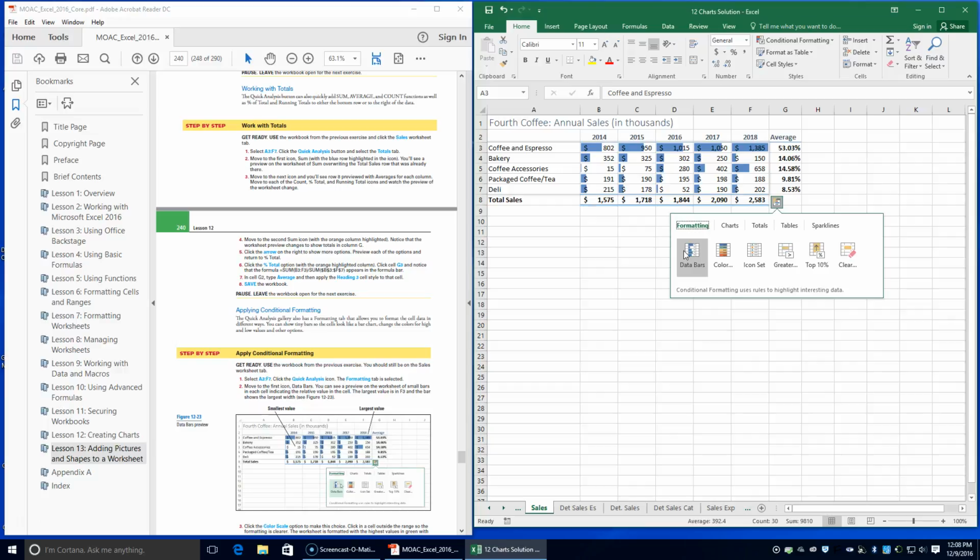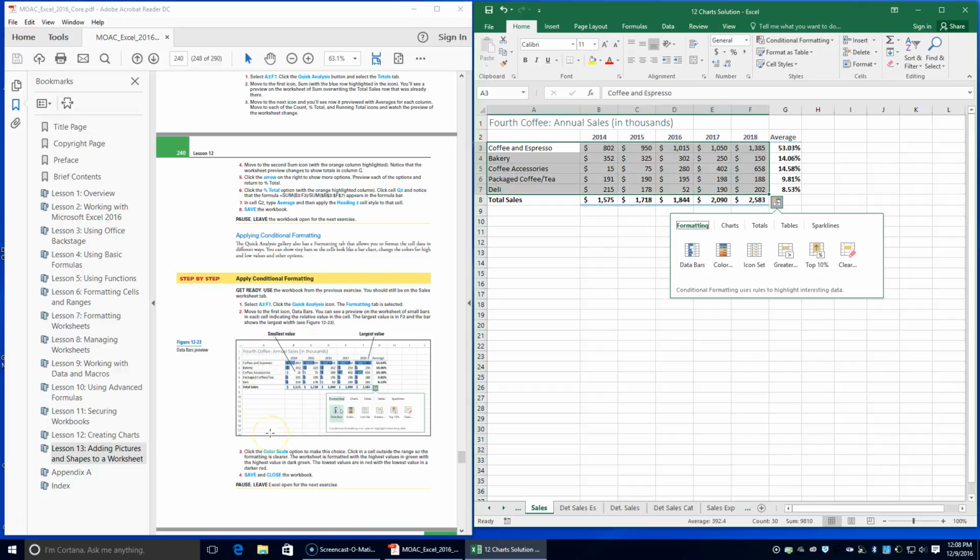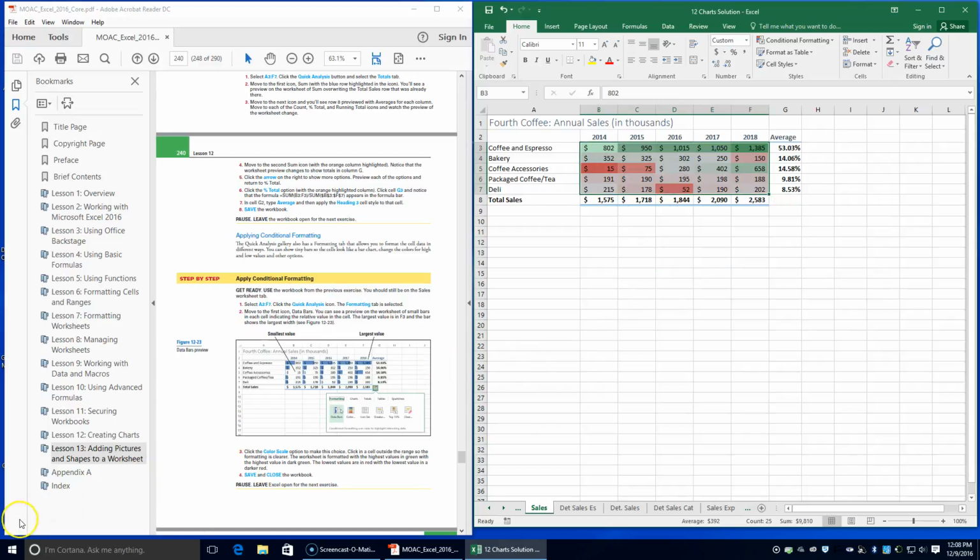Okay, you can see a preview on the worksheet of small bars in each cell indicating the relative value in that cell. If you hover over them, you can see what each of them looks like. We are going to click the Color Scale option to make this choice. So it says to click in a cell outside of the range so that the formatting is clear. The worksheet is formatted with the highest values in green and the lowest values in red. It says to save the workbook and then close out of it.